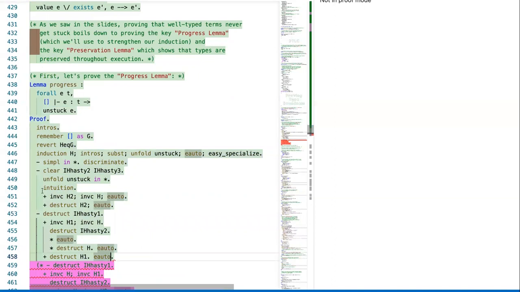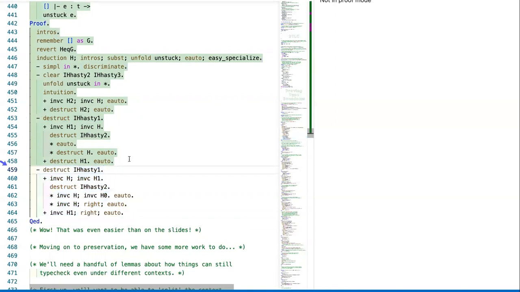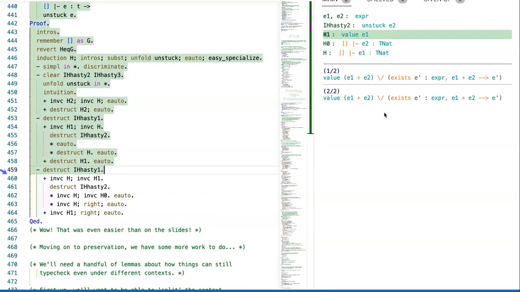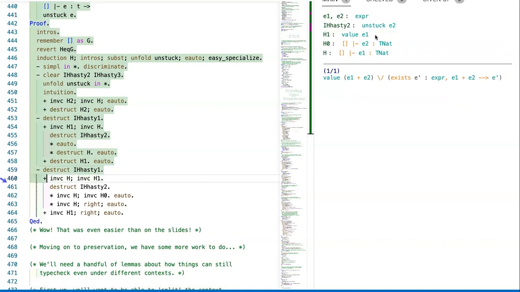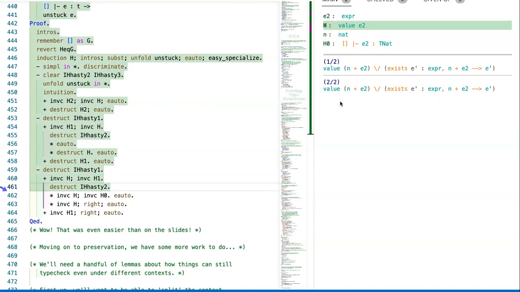And then finally, the last thing that we have to fix would be to add a case for our addition inside the progress. And this is going to be very similar to the app case, which is up here, except there are going to be a few differences. Let's go through it. First, we destruct this IH has type 1. Next, we invert on our hypothesis. This is for any given environment, E1 is a TNAT, and also H1, which was, I think, a value E1. Then we destruct on the other IH has T by 2, and then we get 2 cases out.